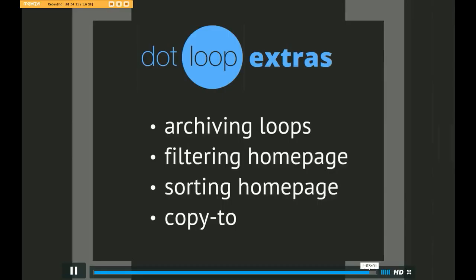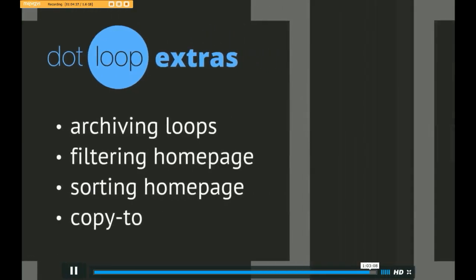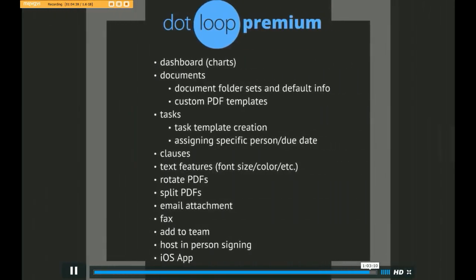Okay, so those were the extras. I already talked about copy 2. You can play with sorting on your own. This is a list of all of the features that you get with premium. So if you're a free user and you're wondering, what do I get with premium? Here's a list right here.